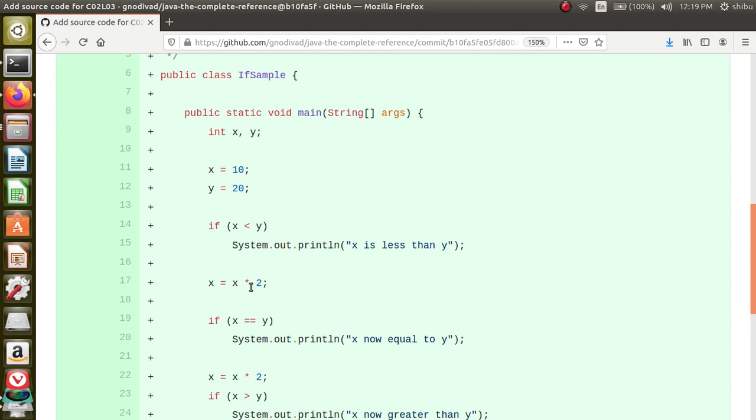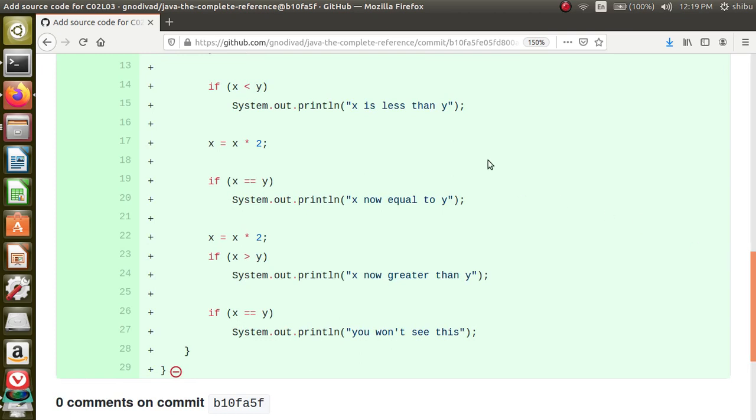So x assigned equal to x into 2 means x is now 20, but the value of y is 20, so x equal to y. It is testing whether x is equal to y, and now x is 20 and y is 20, definitely it will print x now equals to y.